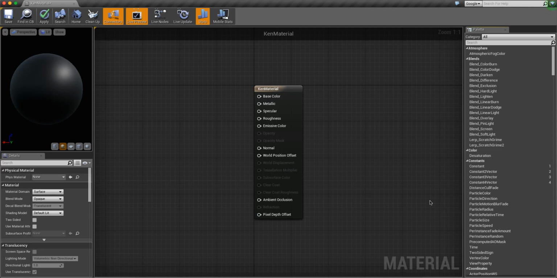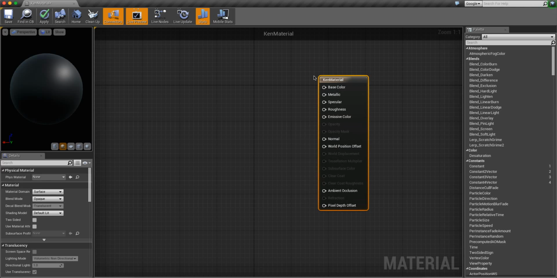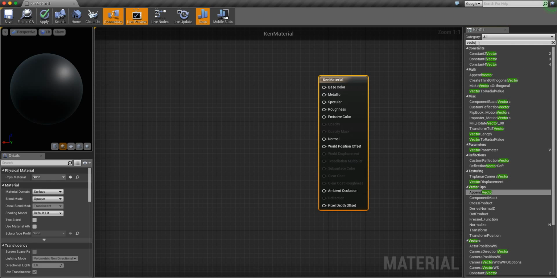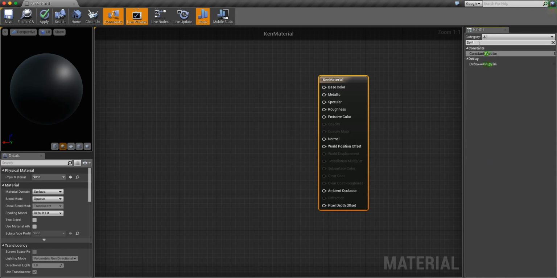Okay. So the first thing we're going to do is assign it a color. To do that, we need to feed in some information to the base color. Now, you guys all know RGB, right? Red, green, blue. It's a value. It's three number values. So we're going to use that. We're going to use a vector 3, or I think they use 3 vector here. Yeah. Constant 3 vector.